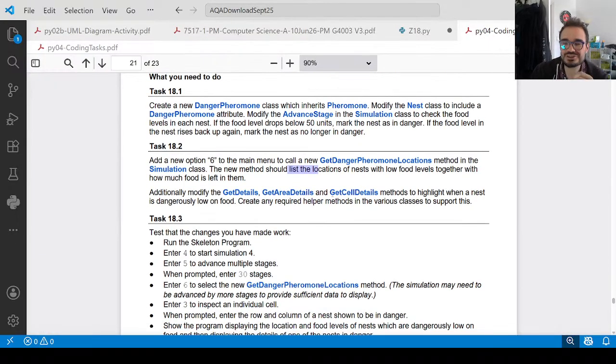This is anticlimactic. List location of nest with low food together and food. Yeah, that's what I've done. List as in print. Well, get details, get array details, get cell details. Yes, okay. Any required. Oh yes, this is helpful, maybe you could have told me this earlier. In nest I should have done a getter and a setter for the new danger pheromone attribute, because I think that would be valid for this bit as well.